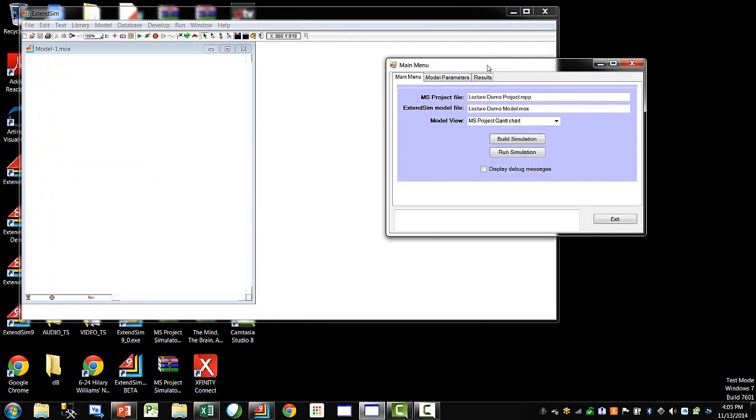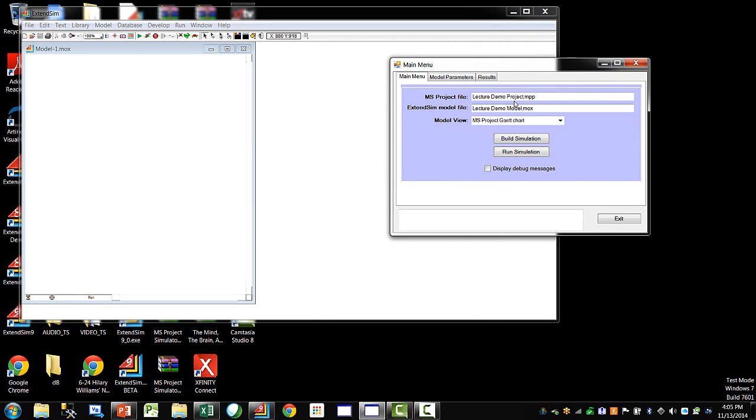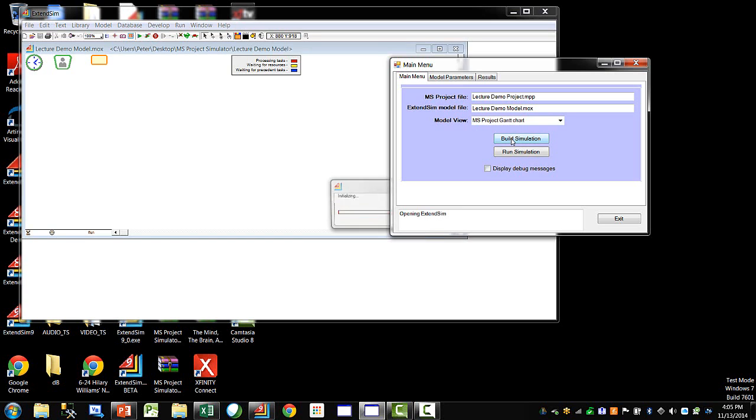We have a little driver program that is going to read a project file. It's going to then read a template simulation model, and we're actually going to build the simulation. When I click the Build Simulation button, you're going to watch to the left. You'll actually see the network of 9 tasks appear as a simulation model.